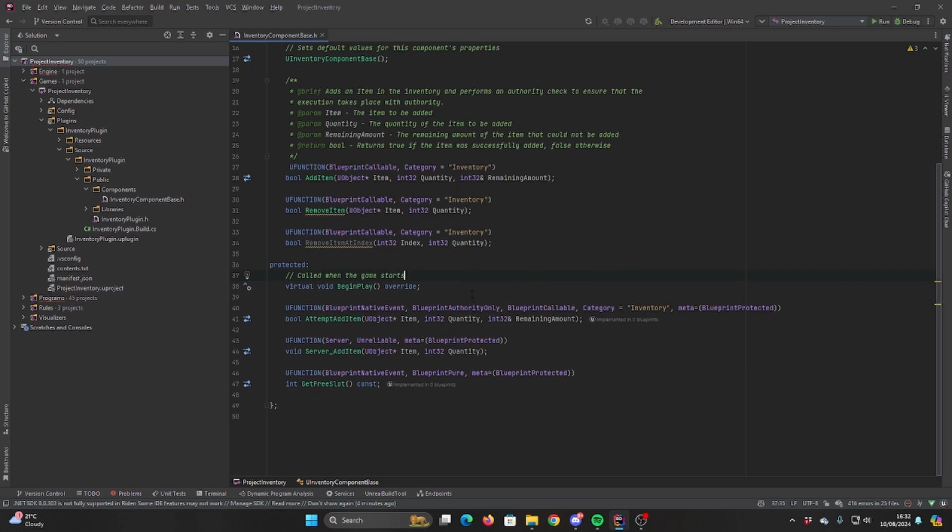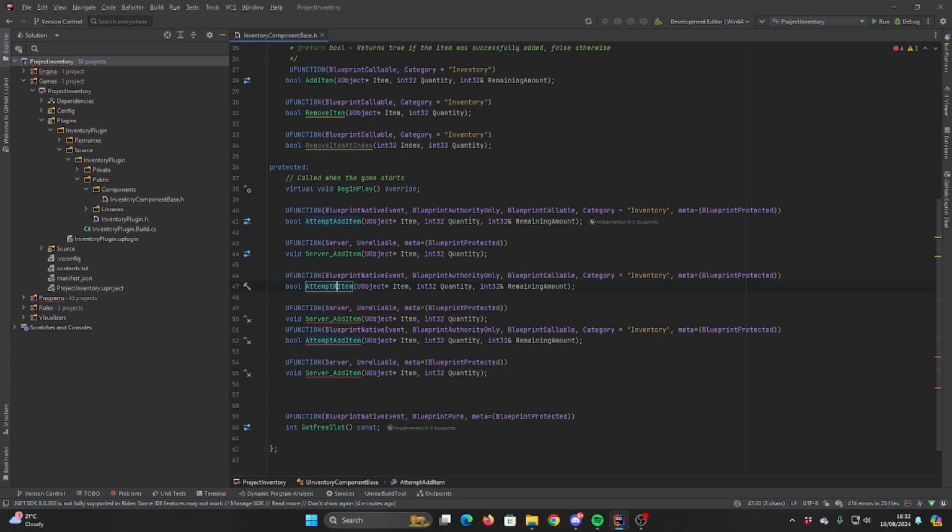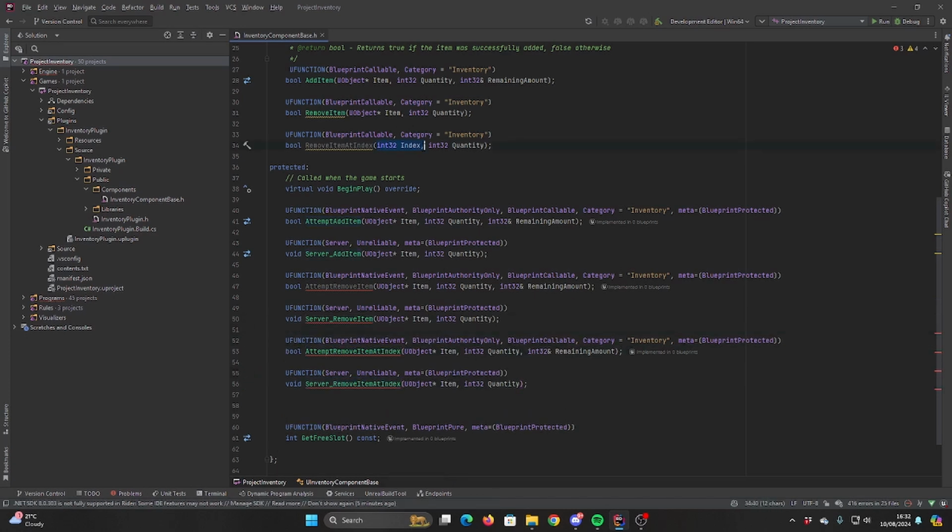So let's begin. Let's actually copy this because it's going to have the same sort of structure. Let's copy it twice down, and there's going to be AttemptToRemoveItem and ServerRemoveItem, and let's copy this function name here and copy it down here, and let's copy this.